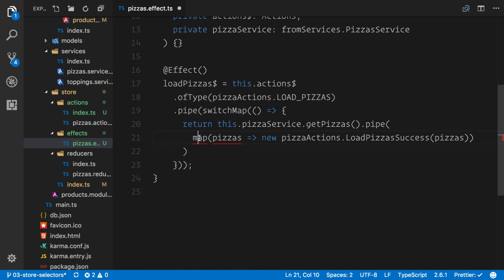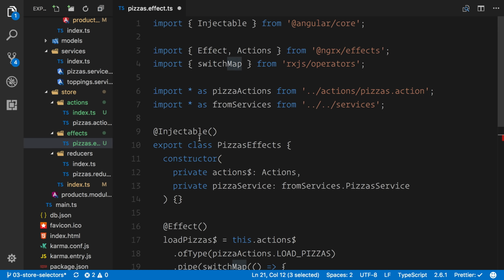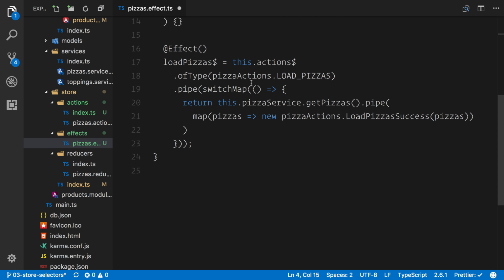So let's jump up the top and just import this map operator. This is also a really nice approach because we can simply just do something like this. We don't have to keep that stack of imports for the old way of doing things. So this is really nice. Once we've got that imported, everything looks shipshape.